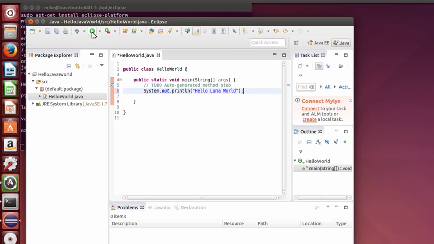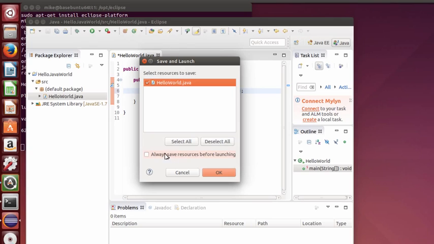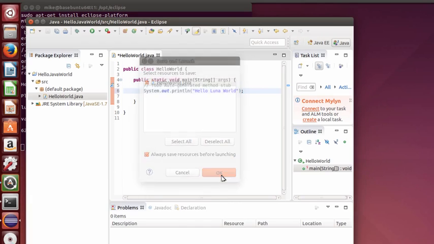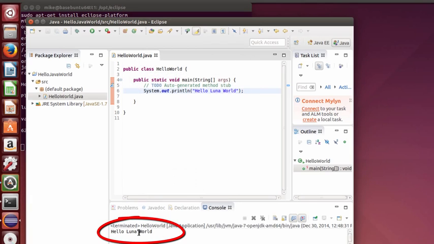And then I'm going to run this and run it as a Java application. And always save resources before launching. Click OK. And so anyway, here is the output for that. So that's pretty much it for installing Luna into Ubuntu 14.04. Thank you.